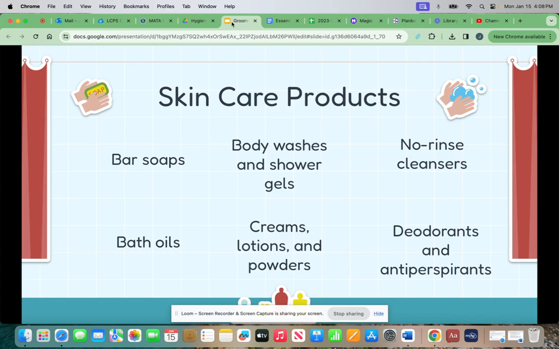There are multiple types of skincare products that you may see in a nursing center. Bar soaps are used to clean the skin. They can dry and irritate the skin. It's important to rinse the skin thoroughly to remove all of the soap. It's not needed for every bath, and it's not used for very dry skin.